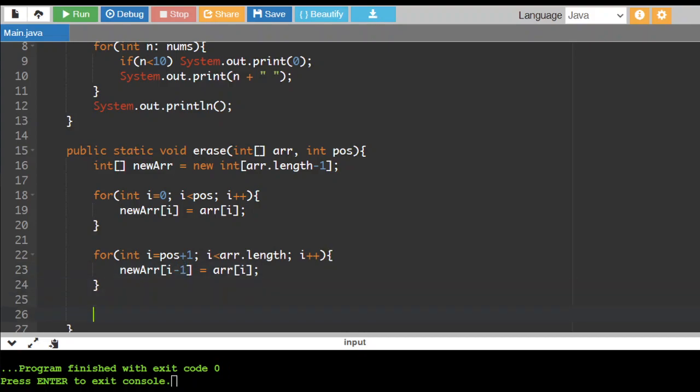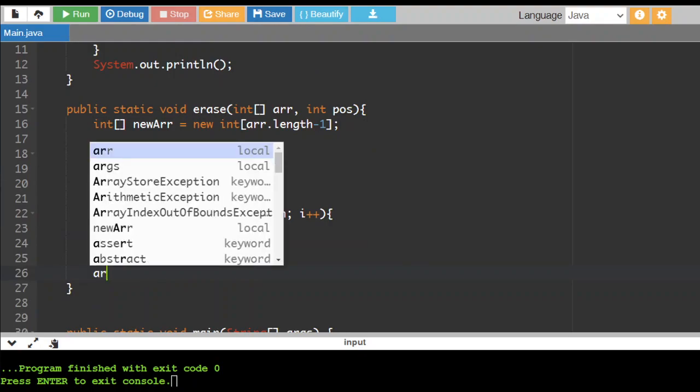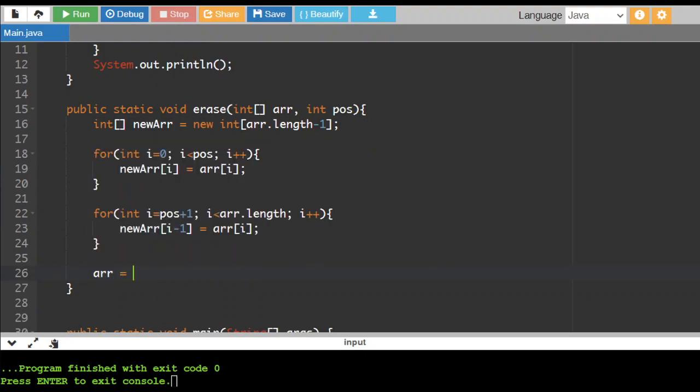Then we're going to assign, so our array is going to become equal to the new array. So this assignment, totally fine. You can do this. An array will become another array.